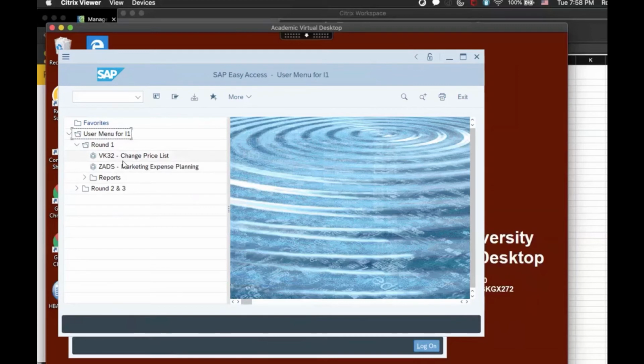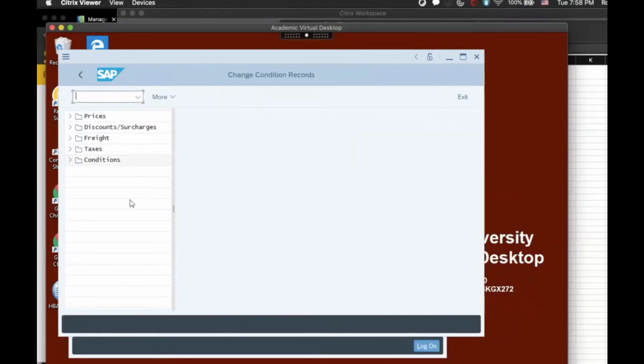As I said, BK32 is change price list. So when you are changing price, you have to use that. And ZADS is marketing expense planning. So depending on the region, you have to make the decision. So let me see if it works. Let me double click on BK32. It's not working at this moment because it's not initialized, but I'm going to do that. If I start it, it'll work.